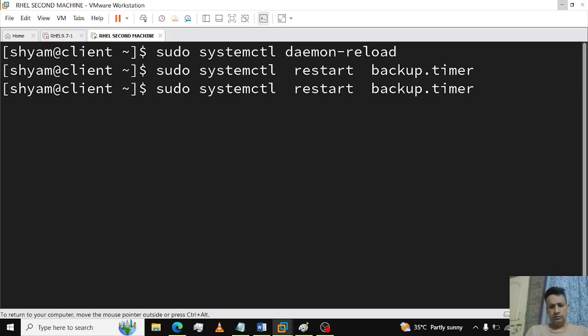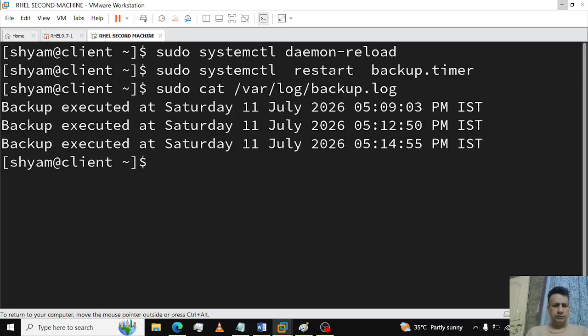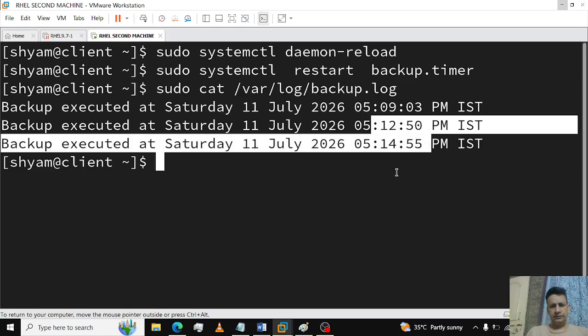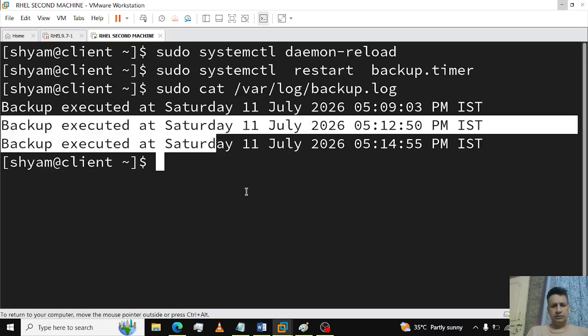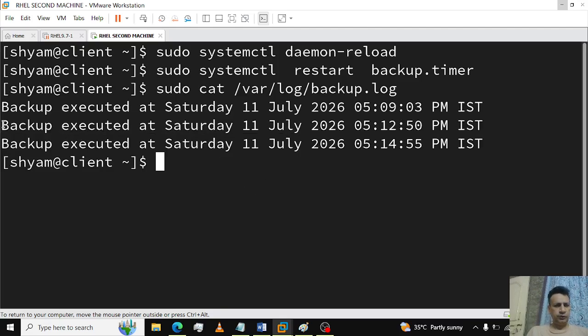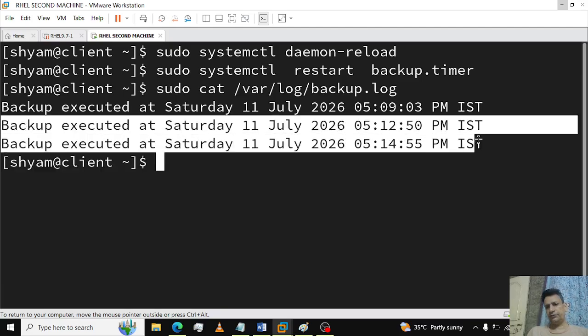So by which command can you see? So you can see every 2 minutes now the script is executing. You can see here. You can see these two lines. So the script is executed after 2 minutes.